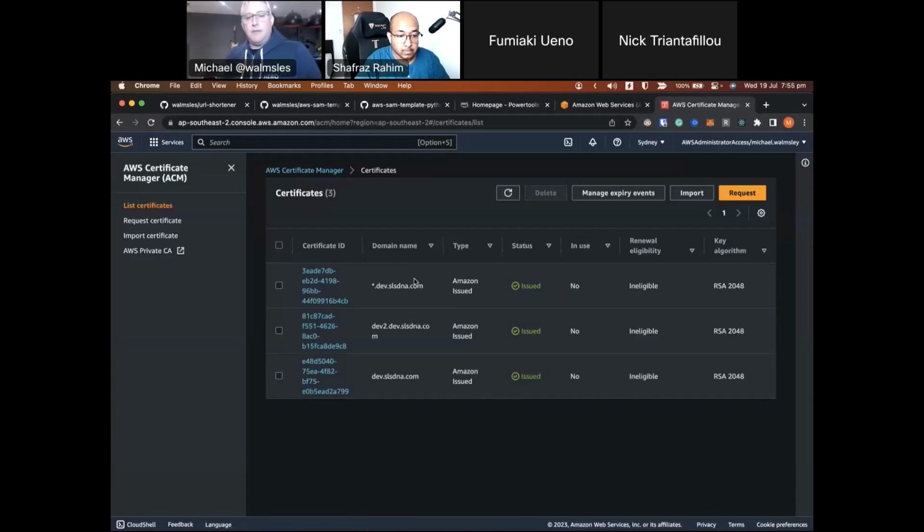Your certificate domain has to exactly match the custom domain that you're deploying on API Gateway when you use an HTTP API, which is the V2 API Gateway. So it's the new one. That was really weird to me. I didn't understand that at first, and it really confused me. But names have to exactly match.